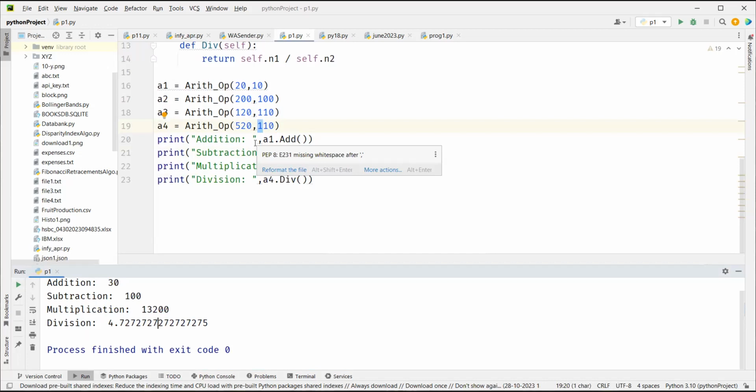Okay. If this is good, we will move to the next part, which is called the properties of class and objects. What are the different properties of class and objects? Okay. So the different properties.